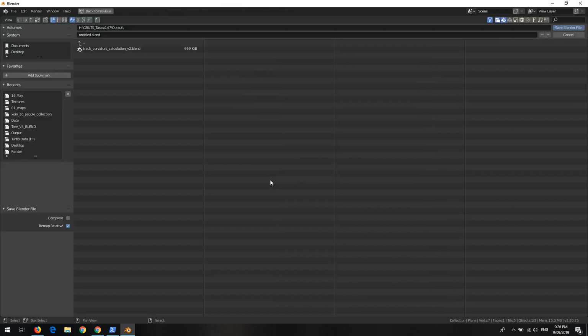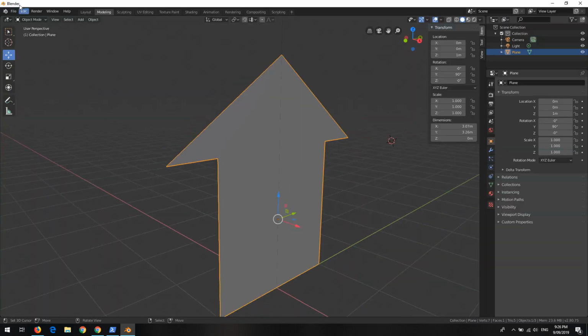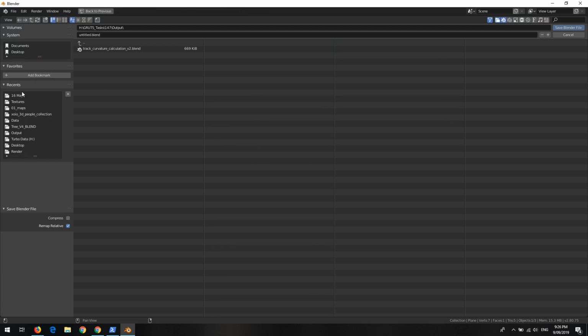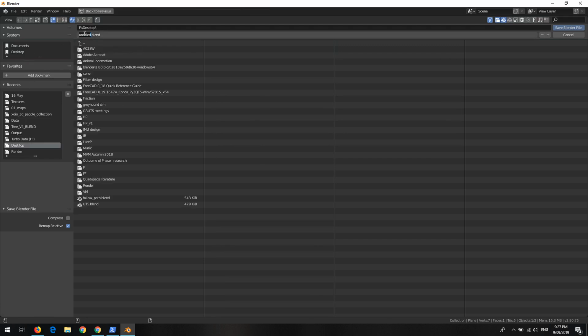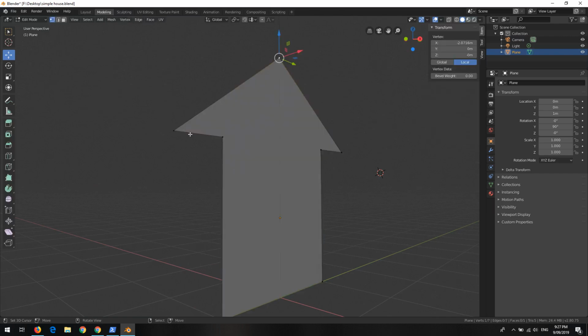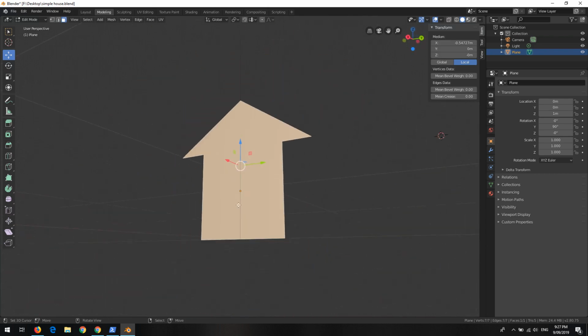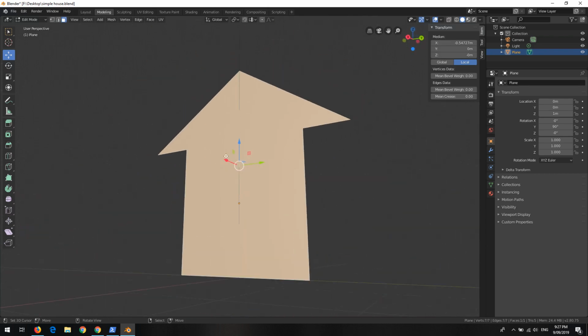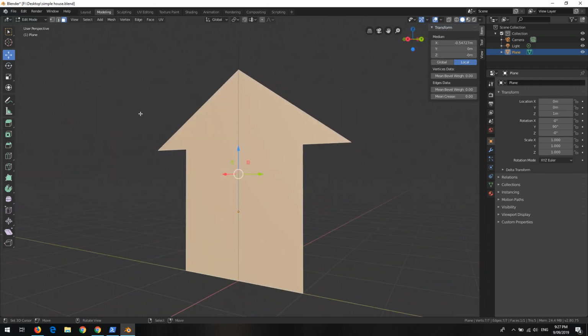Let's save this. Go to file and save, and then on the desktop let's give it the name simple house, really simple. Because now we have a plane which has some vertices, some edges, one single editable plane. Internally there are several triangles, but essentially for our editing purposes it is only one single plane.